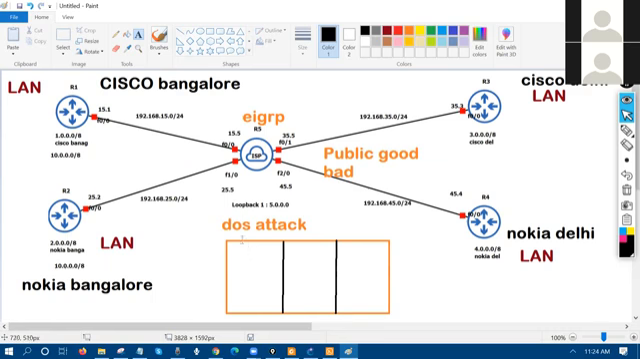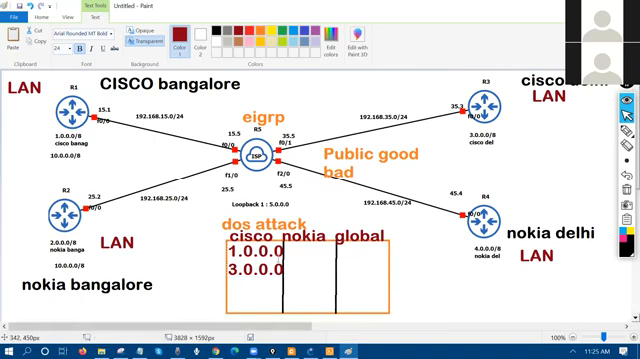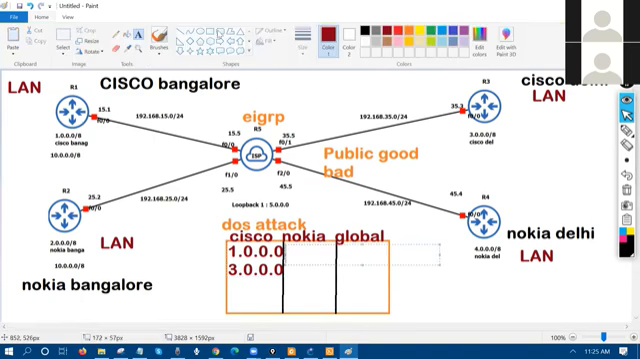And I can say that this portion belongs to the home, this portion is going to belong to Cisco, this portion is going to belong to Nokia, and the remaining portion belongs to the global. So whatever route is coming from Cisco is only stored in the Cisco information, for example 1.0.0.0, 2.0, 3.0.0.0. It's only present in Cisco. The Nokia information is only present in Nokia.